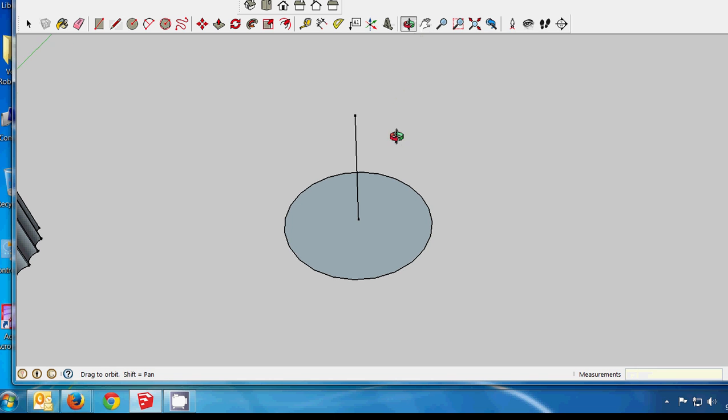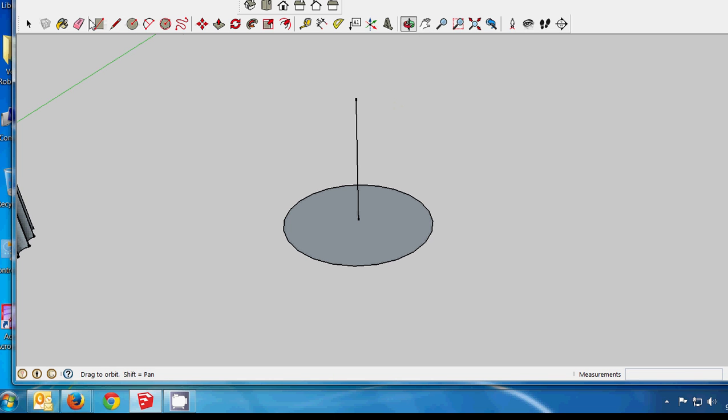Orbit slightly more. Choose the line tool again. Click the top of the line I just drew and release my button. Click the edge of the circle, any endpoint, click and release. Click and release.